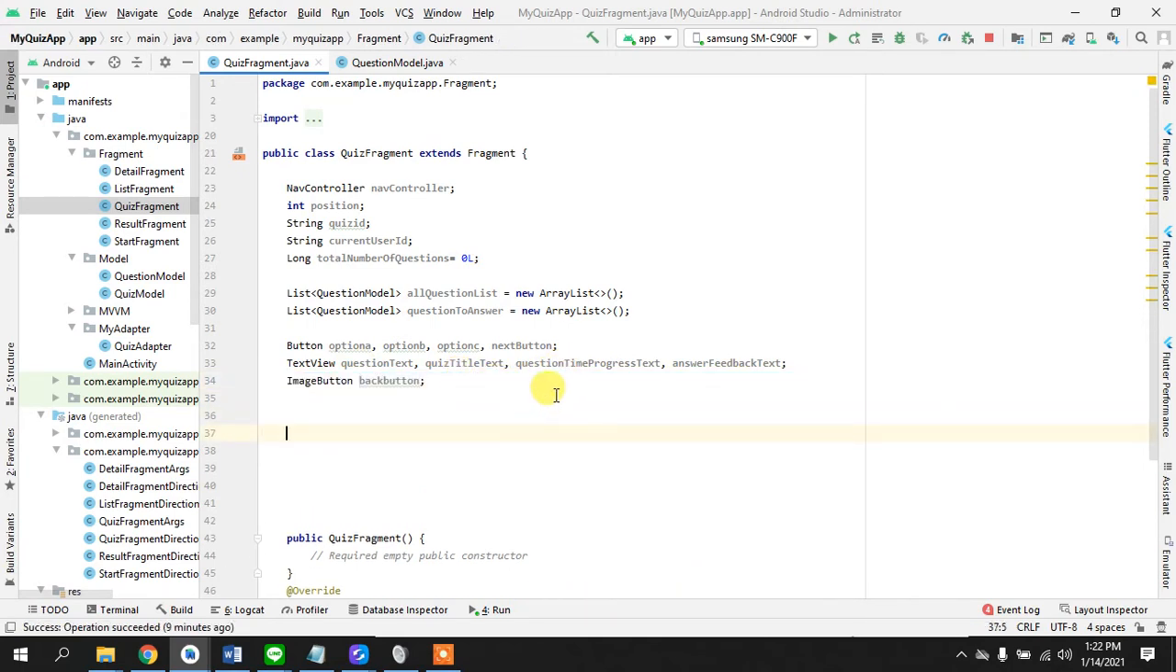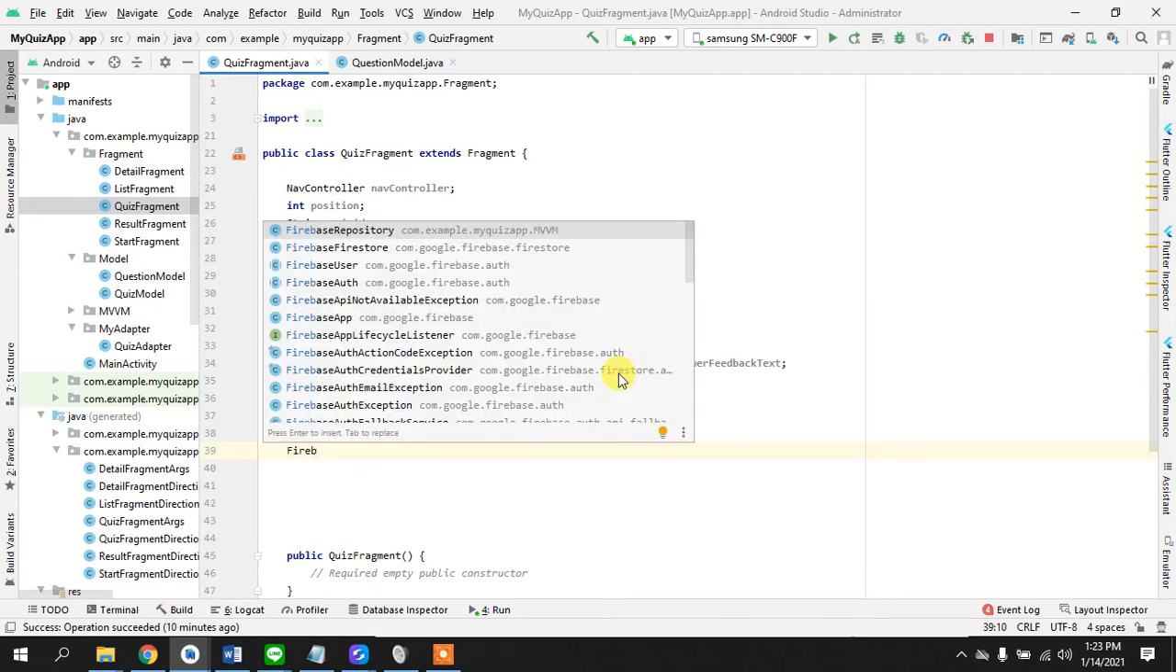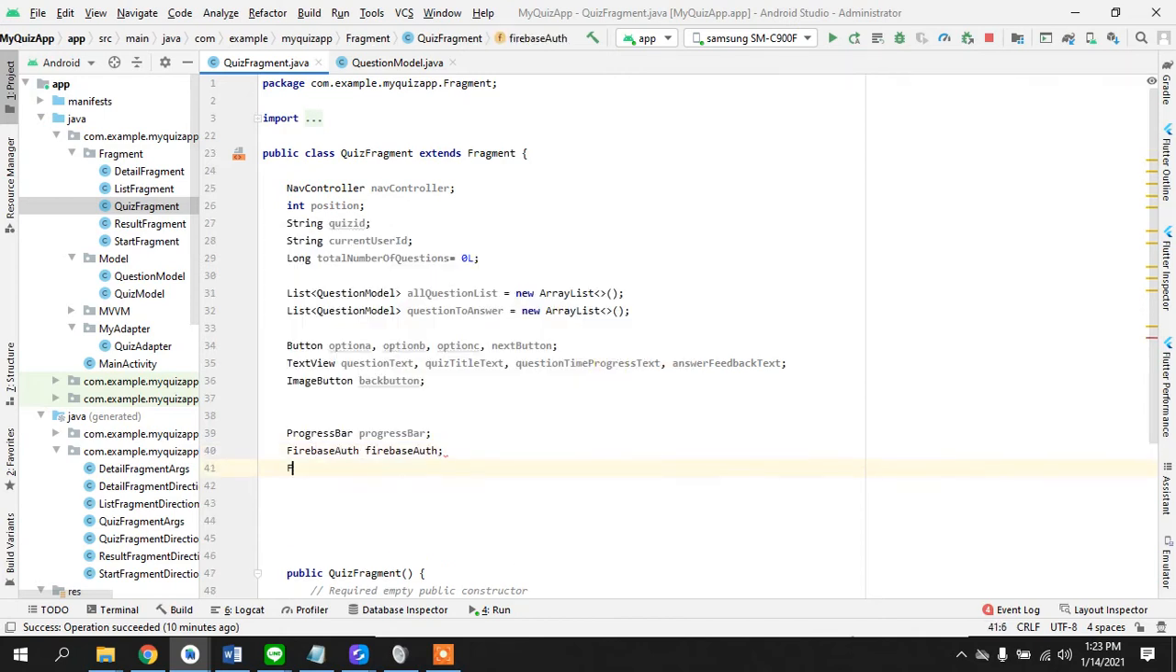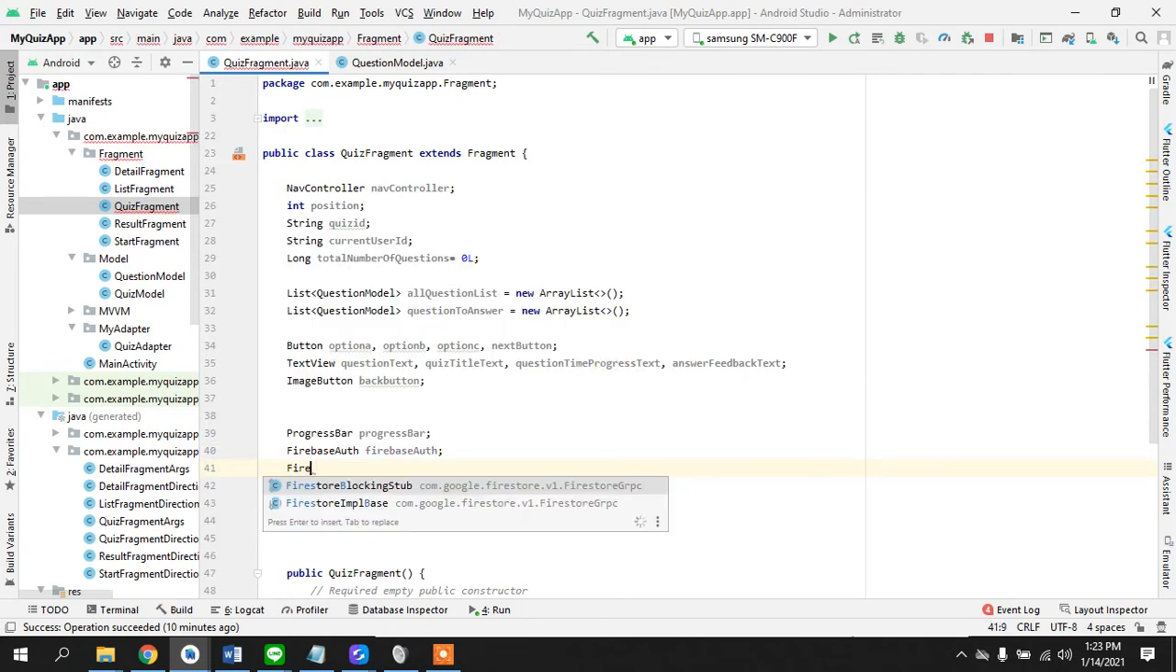So there is a lot that we have to initialize in here, and we have taken so many objects, and we need a progress bar. Obviously the progress bar is needed, and Firebase Auth, Firebase Firestore.